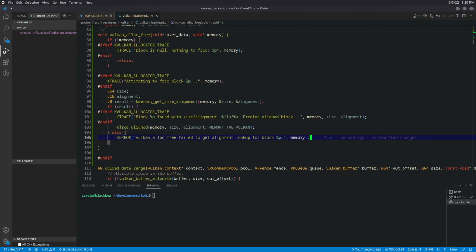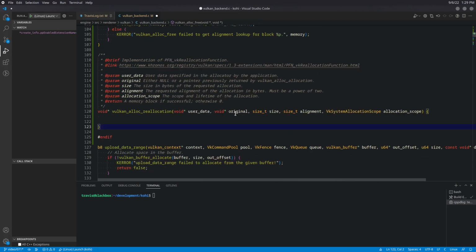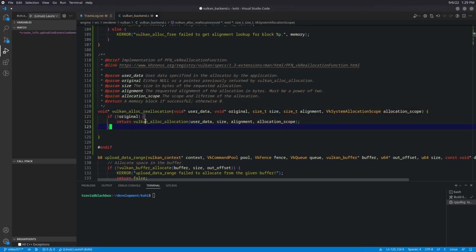Okay, so the next thing that we're going to want to do is handle the reallocation function. So I'm going to paste in the function signature for that. Again, this is the implementation of PFN VK reallocation function. So we have our user data, the original pointer, the size, the alignment, and the allocation scope. If the original pointer is null, then we're going to pass this through to Vulkan allocation, and we're just going to return the result of that, because it basically should just perform a new allocation at that point.